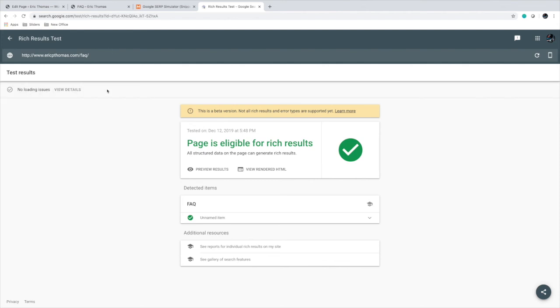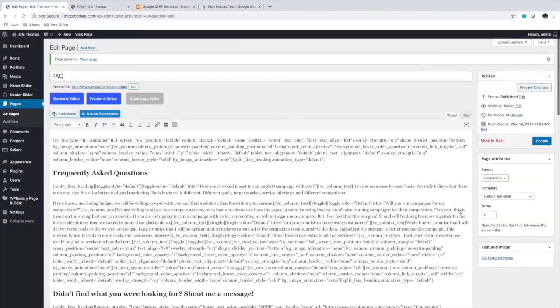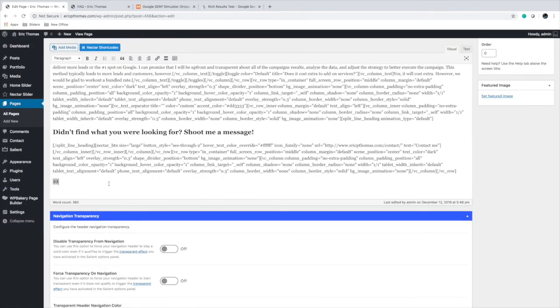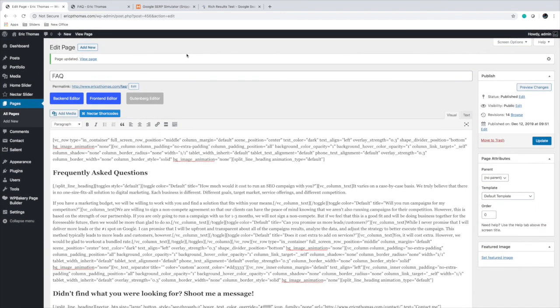So now that this is done running, you can see the page is eligible for rich results, so we're good to go. There's literally nothing else you have to do now. Like I said, you just drop that script back here on the back end of the page, you update the page, and you're on your way.